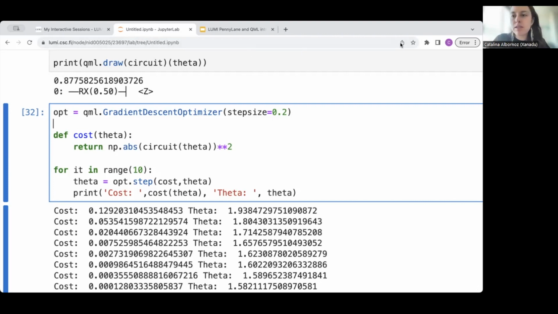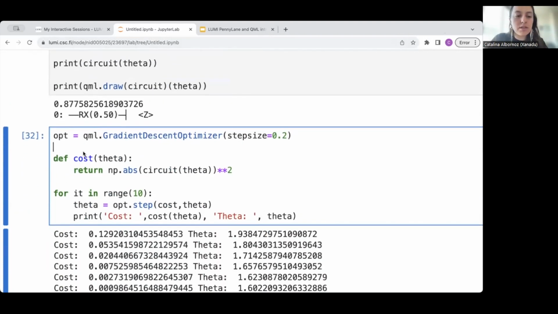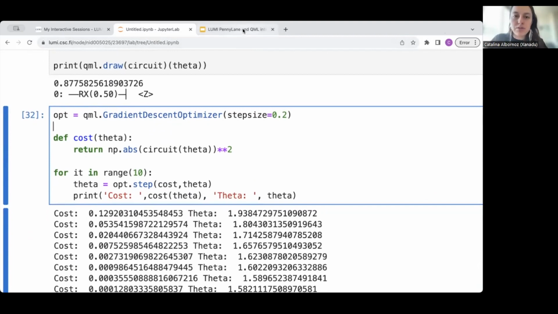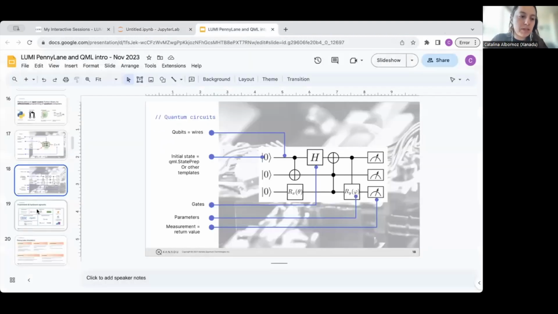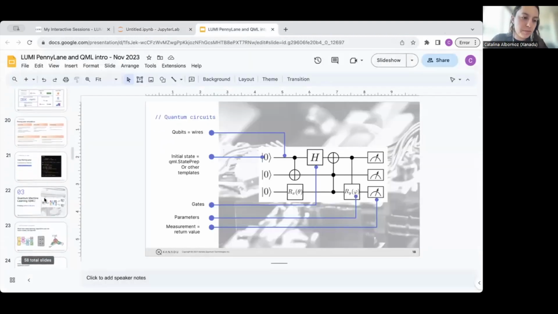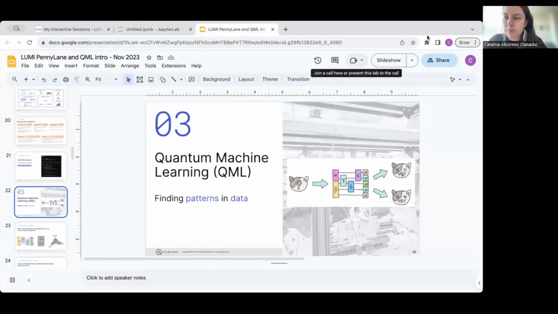For now, this was the more beginner example. So now you know how to create quantum circuits. You know how to create an optimization routine. Now let's talk about machine learning. So let me go here and let's talk about machine learning.